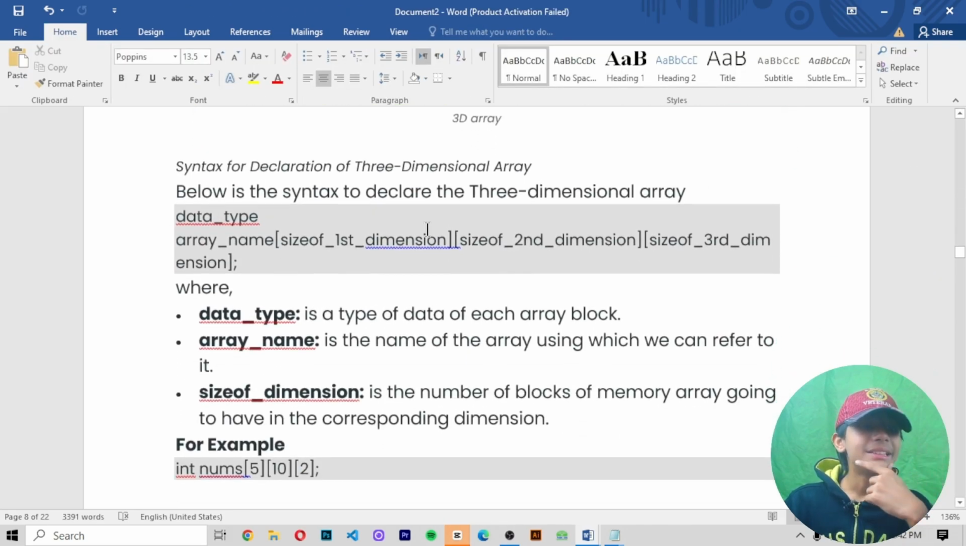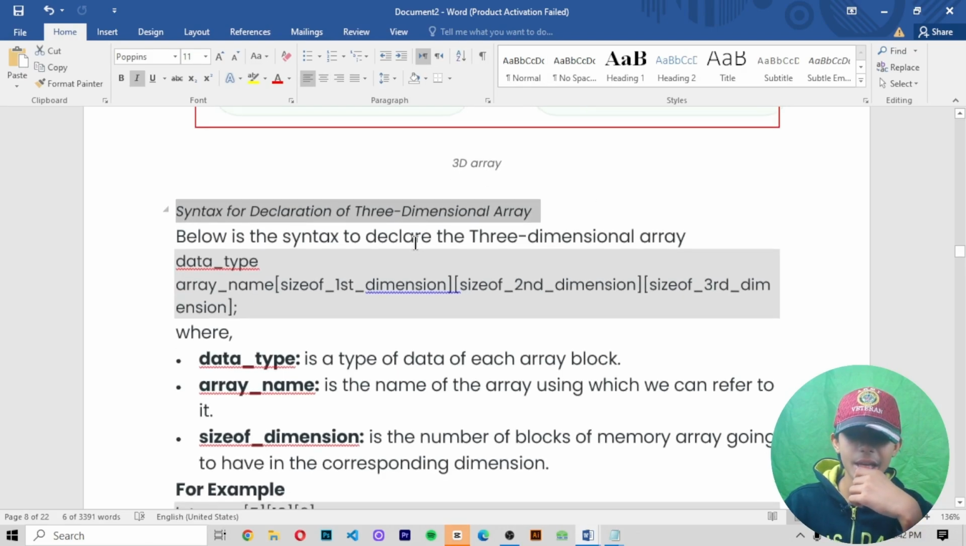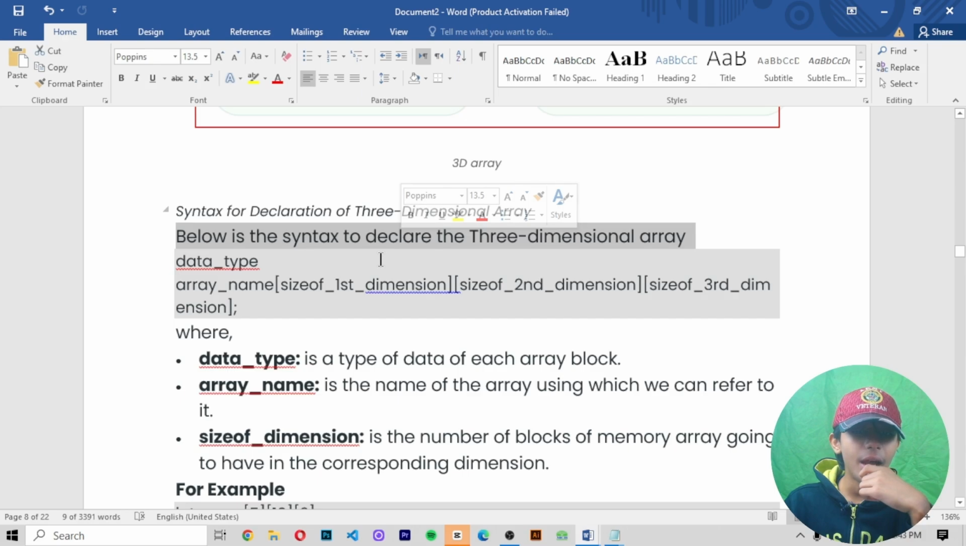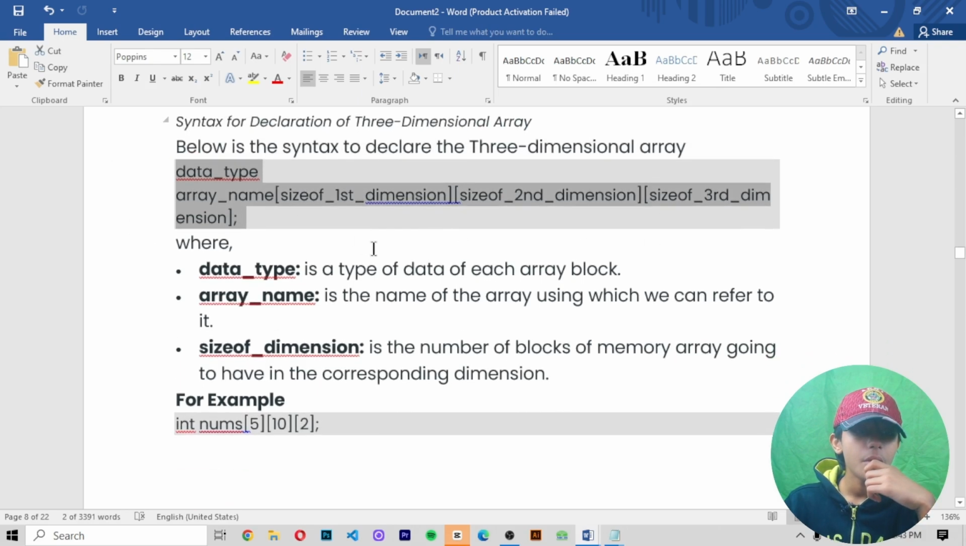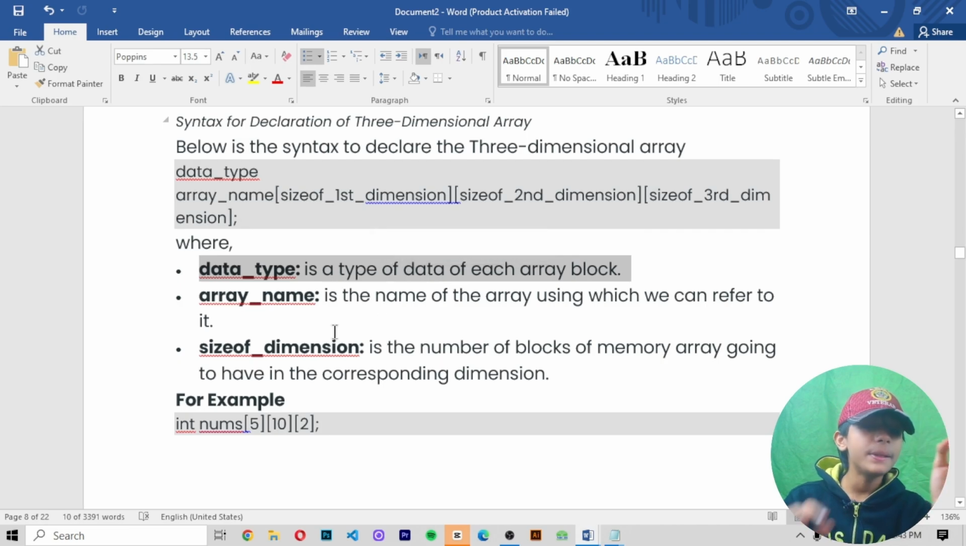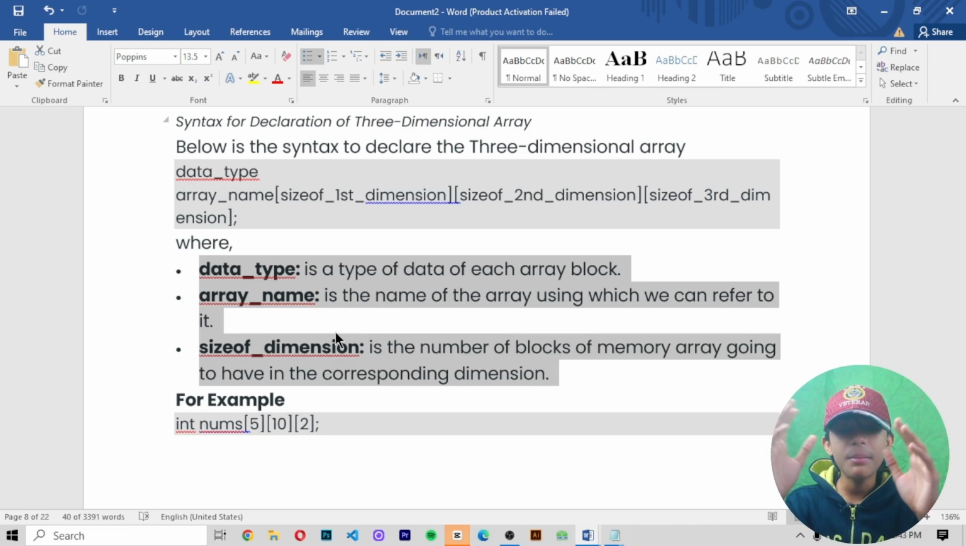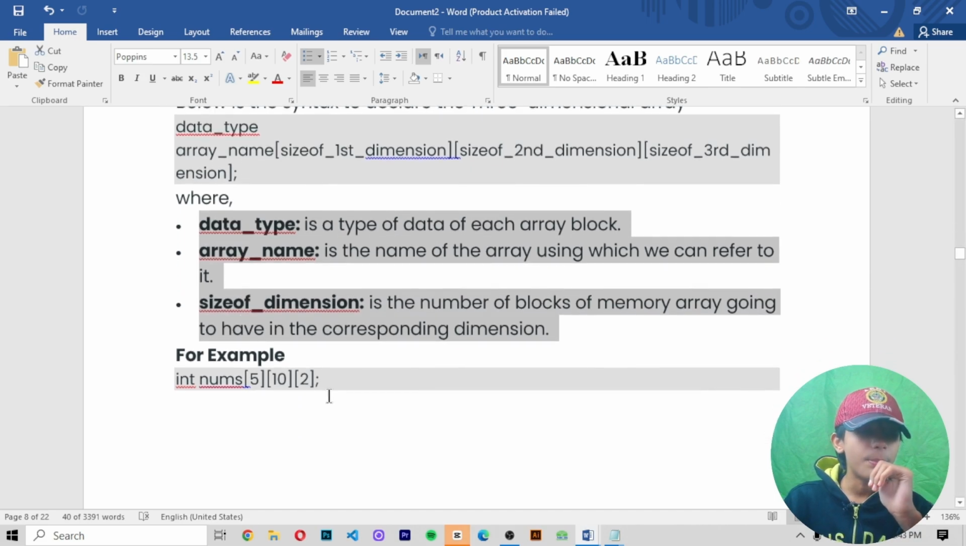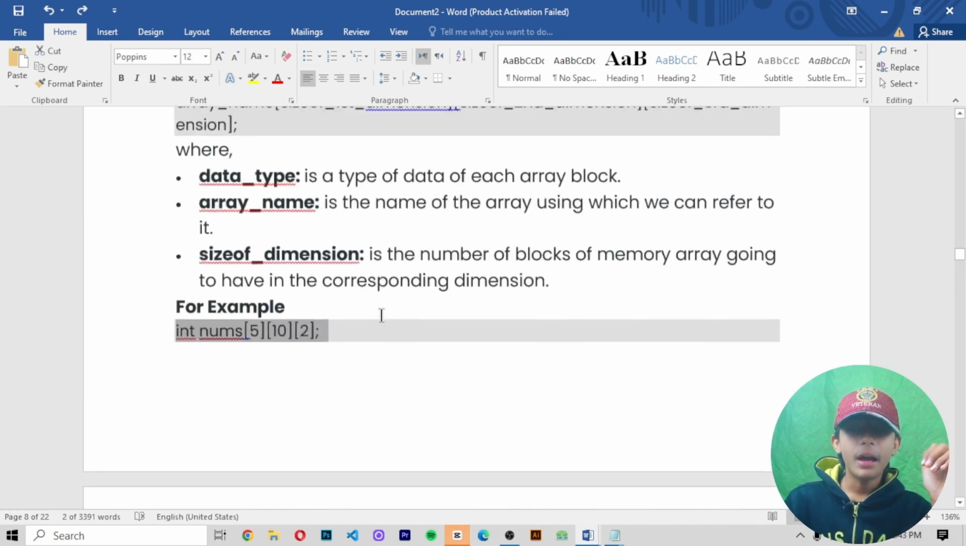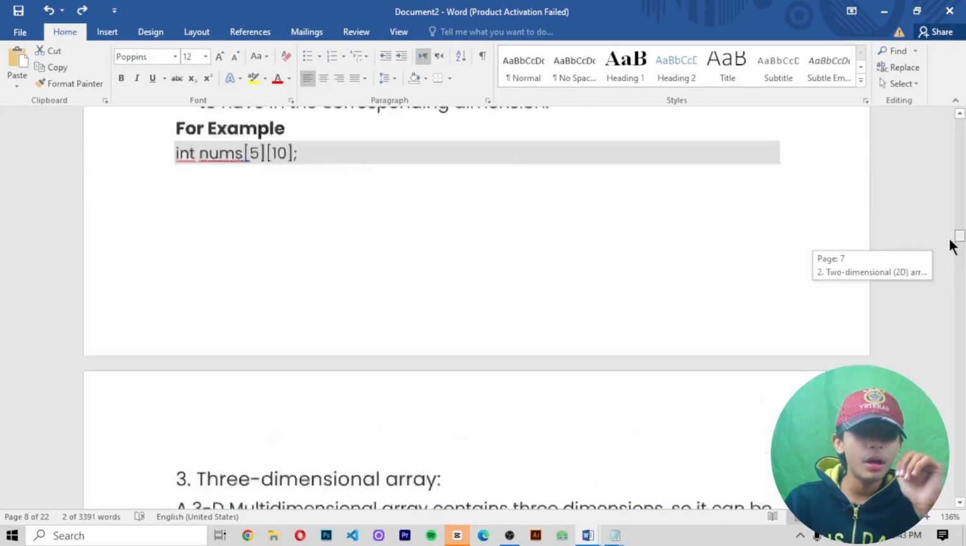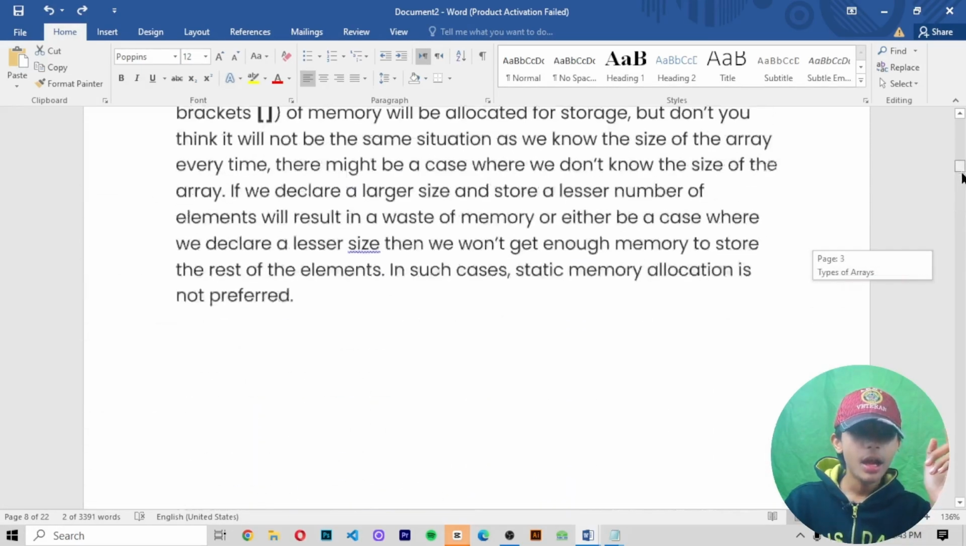Syntax for declaration of a three-dimensional array. Below is the syntax: data_type is the type of data of each array block; array_name is the name of the array using which we can refer to it; size of dimension is the number of blocks of memory the array is going to have in the corresponding dimension. This chapter on dimensional arrays and types of arrays has now ended.